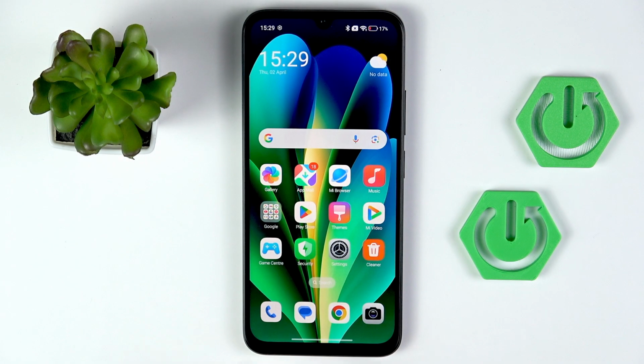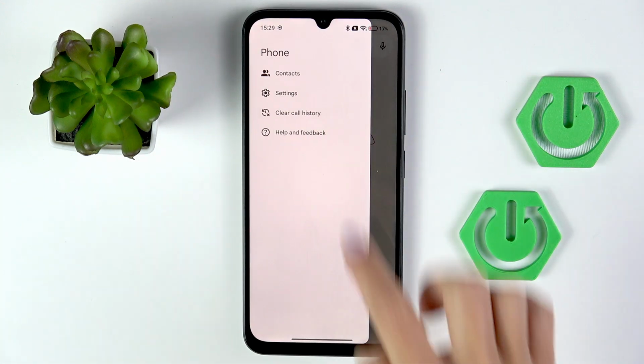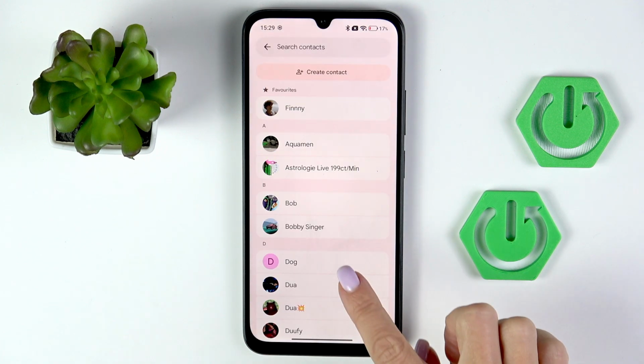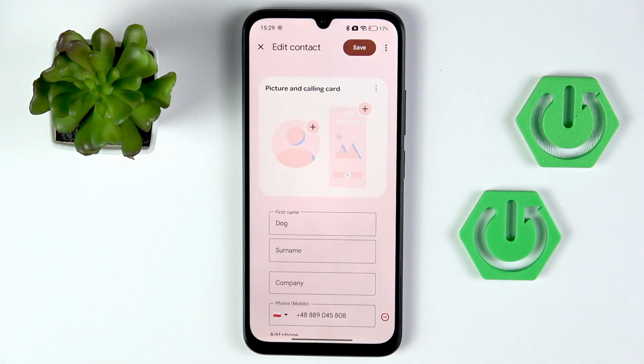So first of all, unlock your phone. Now tap the more icon and go to contacts. Now you have to pick the contact that you want to personalize, that you want to add this profile picture to, select edit and now tap the plus icon.